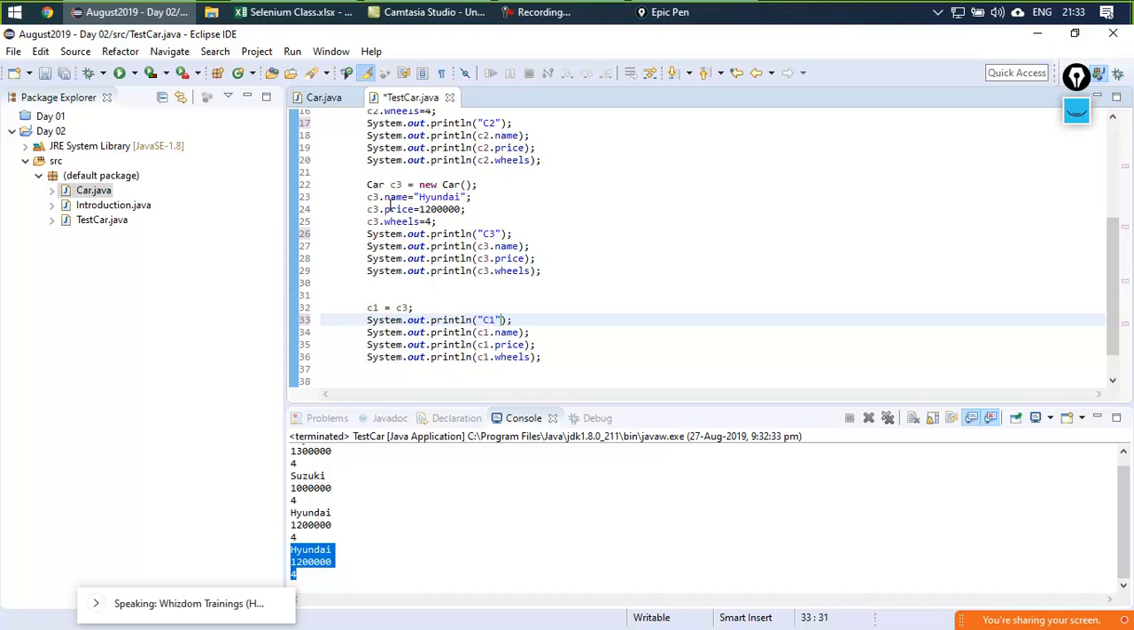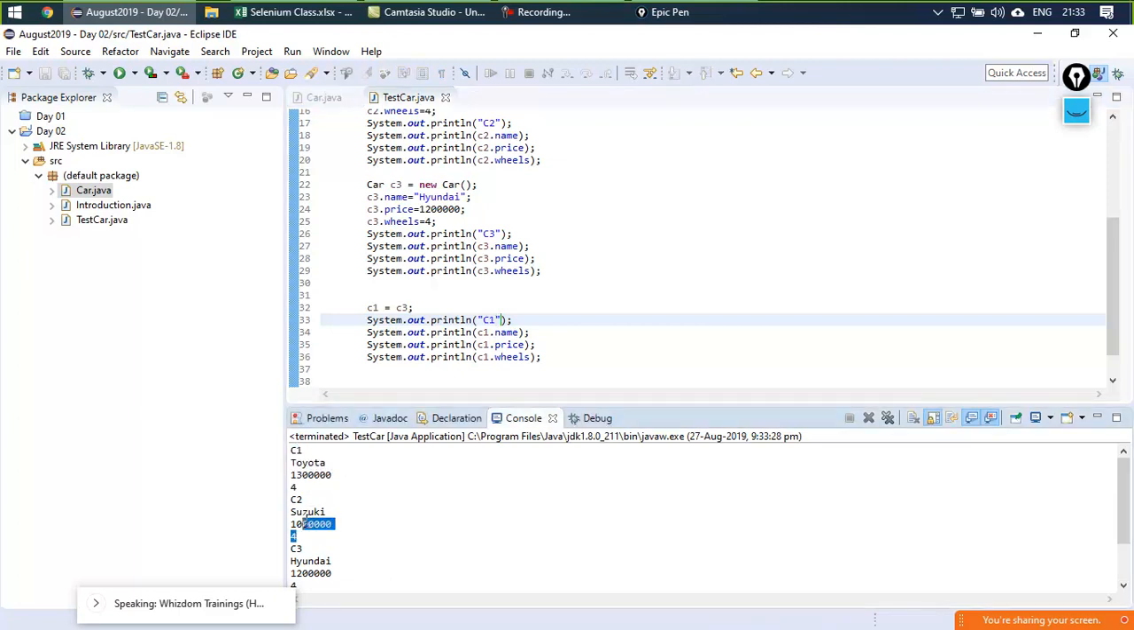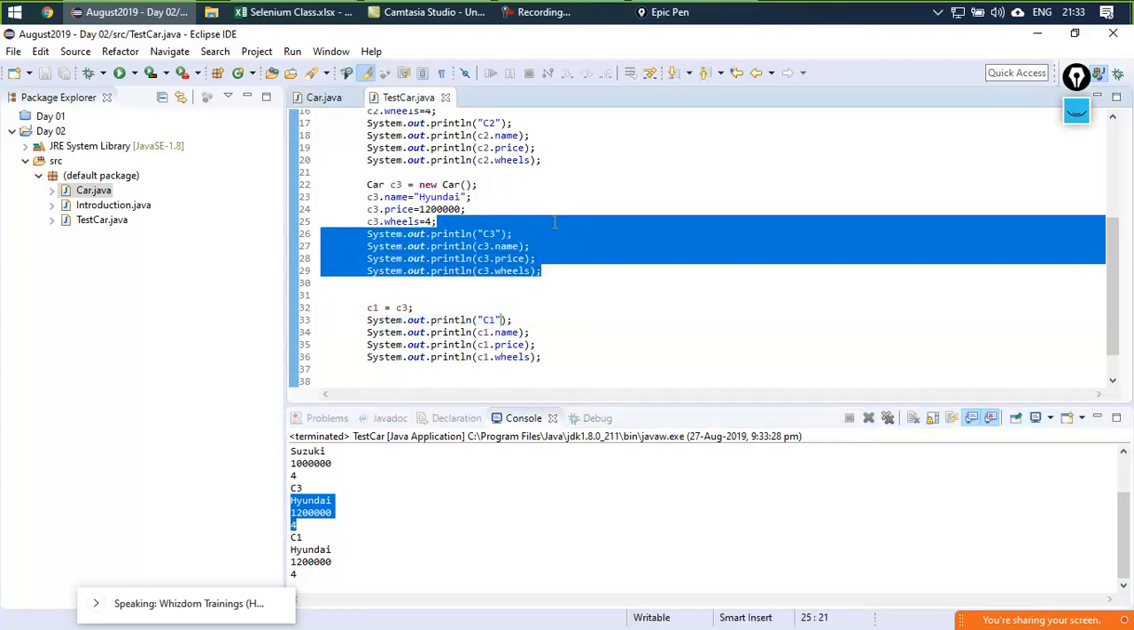Now let me just run it once again. You can see the output very clearly. C1 is having this data, C2 is having this particular data, C3 is having this particular data, and the same data is provided to C1 as well. So if I make a change in C3, whether that would reflect in C1 or not, right? This would be the question in your mind. Let me do one thing.